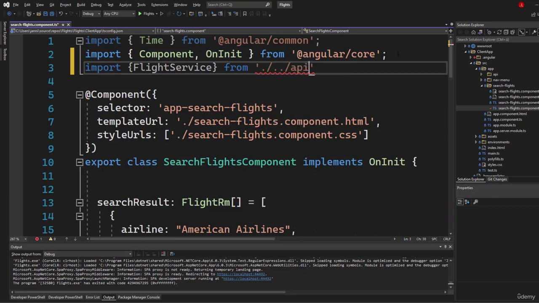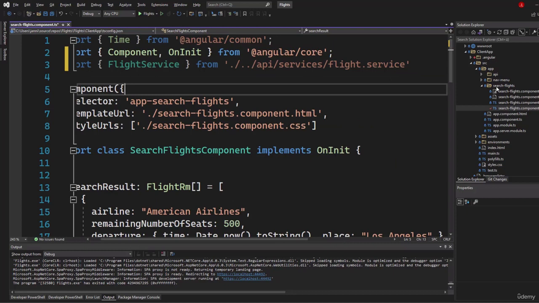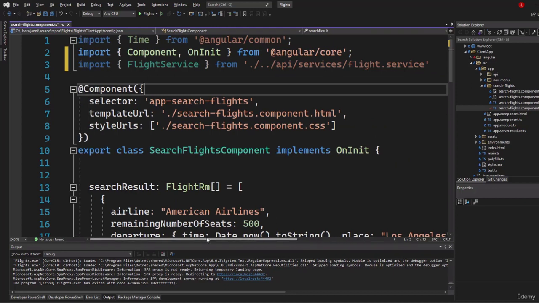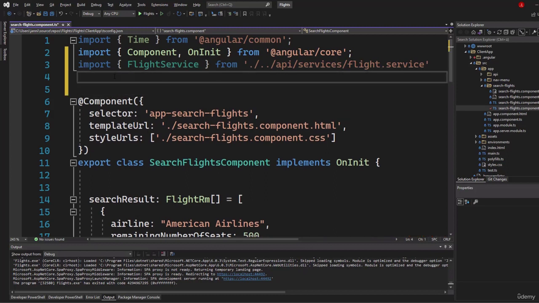Let's go ahead. API/services/flight.service. There we go. So you can find that located in the API folder as we have discovered it in the last video. Now, this is the first thing. So the flight service, which is actually the way how we can now connect or get data from our backend API, and then import. We also need that data structure for sure. So it's our flight read model, and we import that from the same folder, API/models. And there we go.